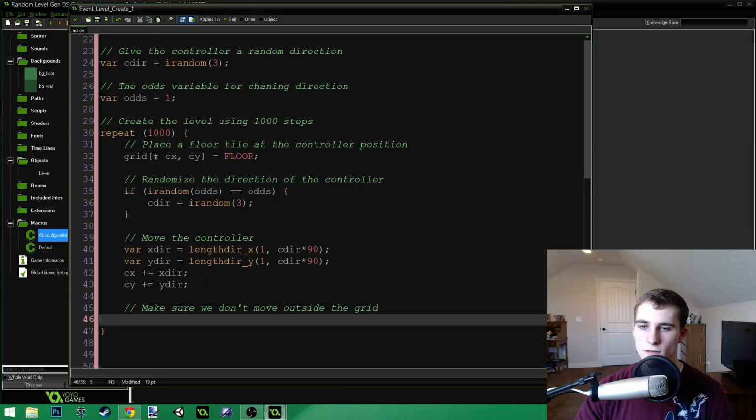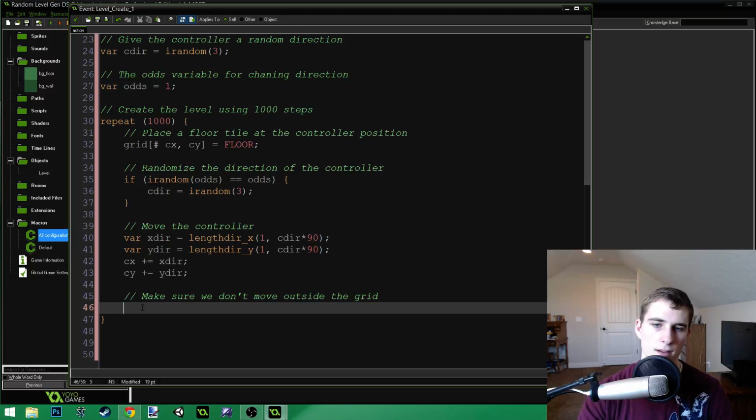So a clamp is just a function that prevents a variable from moving outside of a range. So we're going to do cx equals clamp. You pass it the value, which is cx. The minimum value, which we don't want it to be less than 1. And then the maximum value, which is going to be width minus 2.